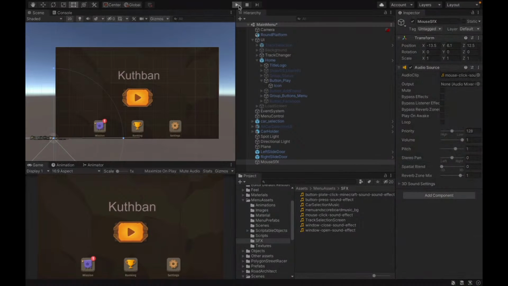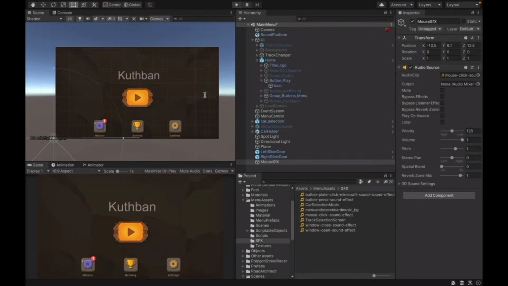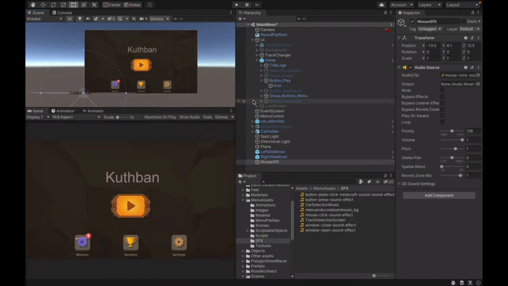So let me test on my end. I'm sorry again that I couldn't share the sound today, so just trust me that it's working. Okay, let me click on this button. Yeah, I could hear the sound, so it's working. So this is how you add the sound effects to your user interface buttons. I think it's very simple, and you can add this to other buttons as well.